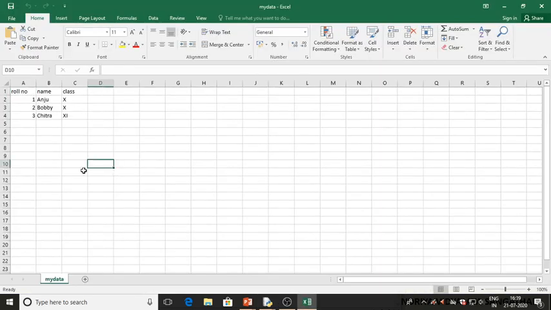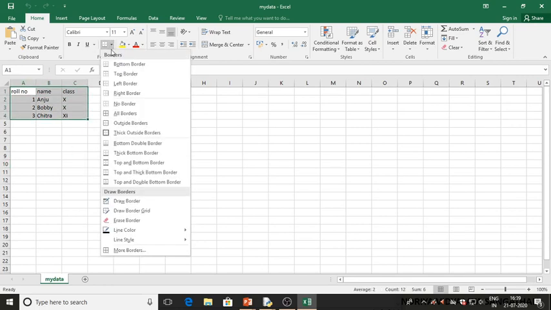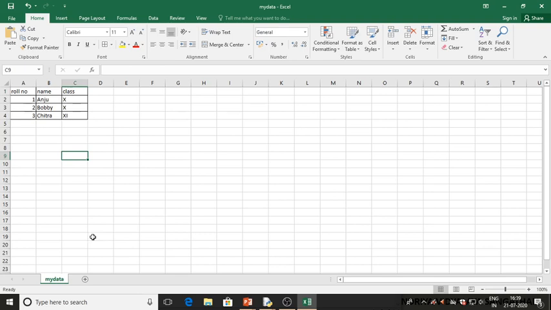You can see here all the values are coming in different cells. They are not coming in the same cell, they are automatically coming in different cells. So I have created a spreadsheet through Notepad. This is the magic of CSV files.